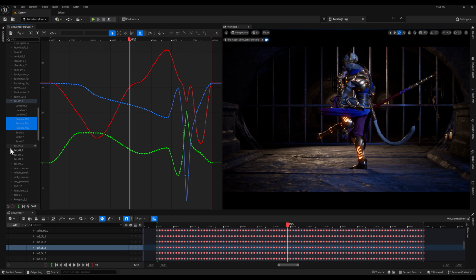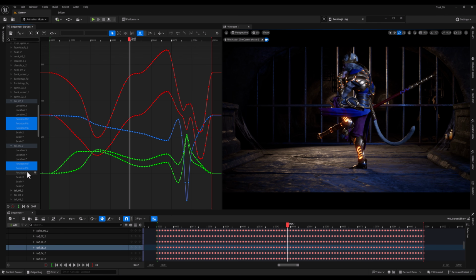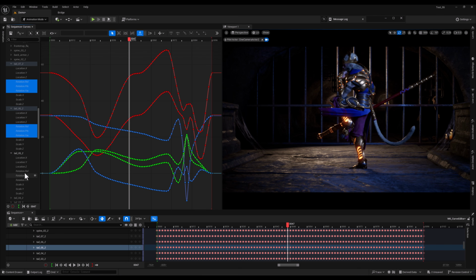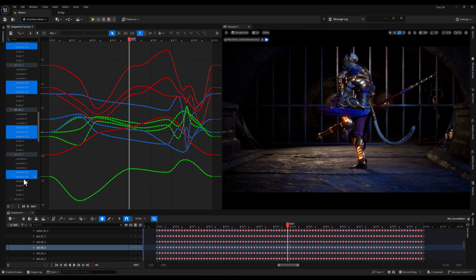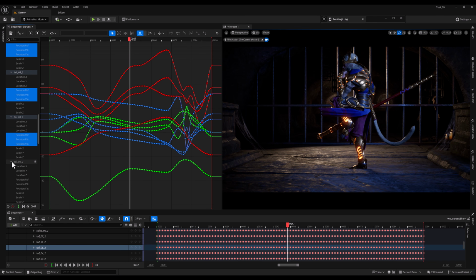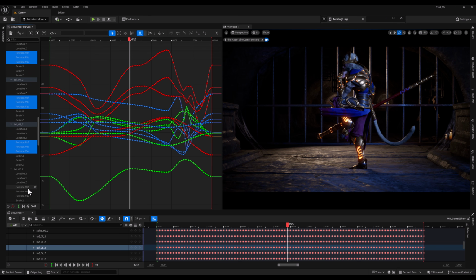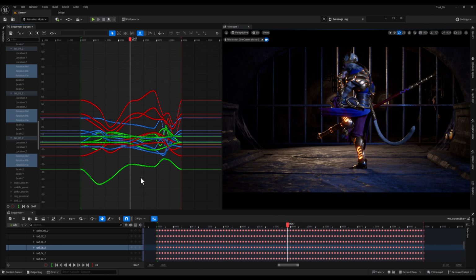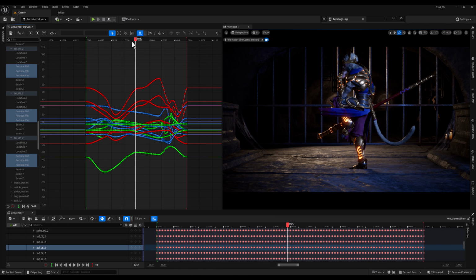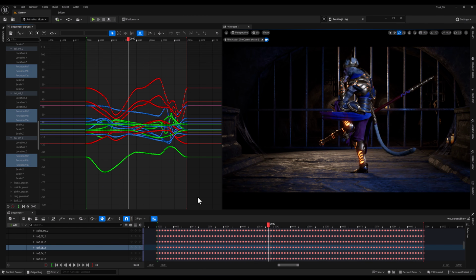So in order to be able to make some modification on the tail of the character, I'm going to expand all the tail bones on the curve editor, and by holding the control key on the keyboard, let's select all the rotation axis of each of the bones. And now that we've selected all the rotation axes, as you can see, we have too many keyframes to make some modifications on the curve.